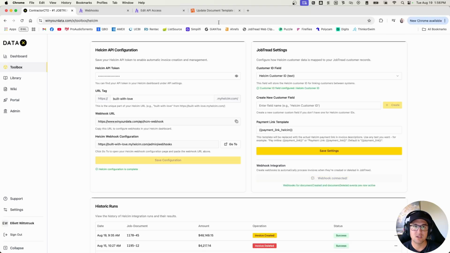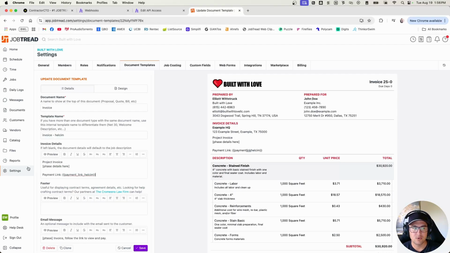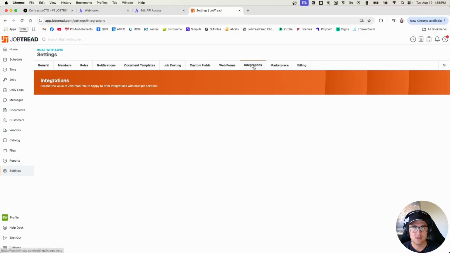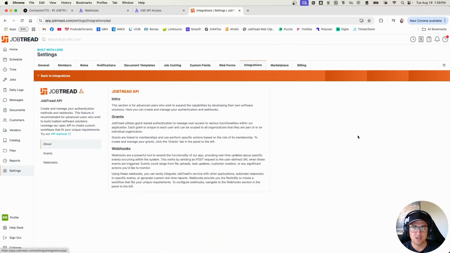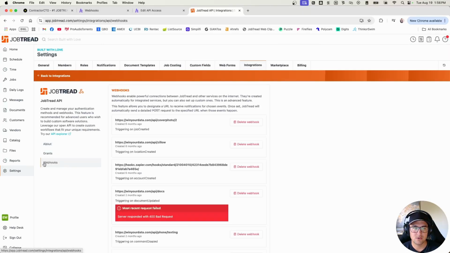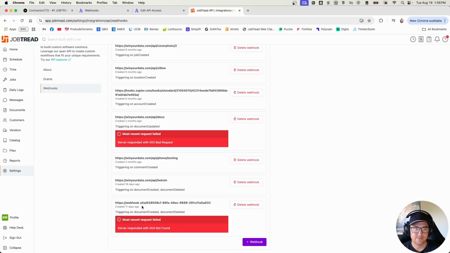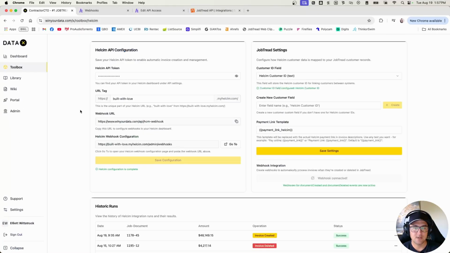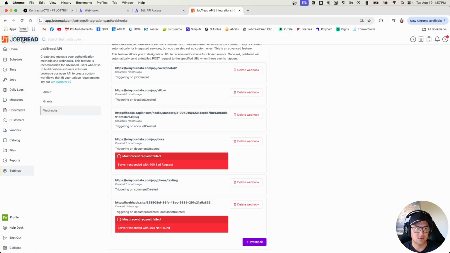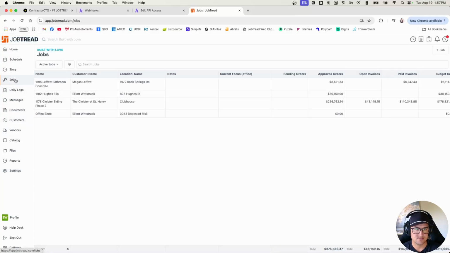So all you have to do is just click this button here. It's going to create the webhook. If you want to check that the webhook was created, you're going to go to Settings, Integrations, JobTread API, Webhooks, and you should see it. API/Helcim. So it's there.